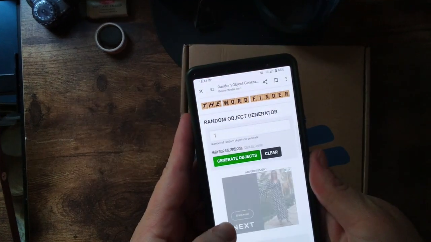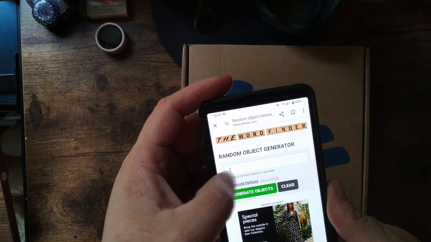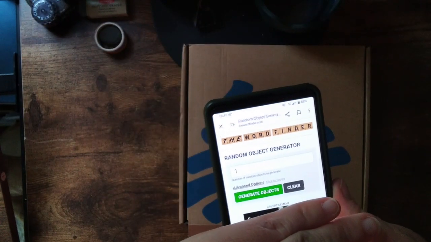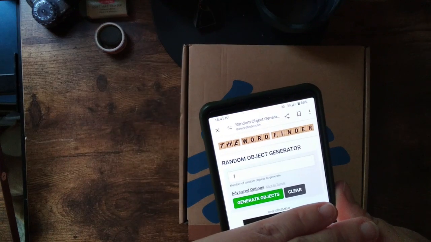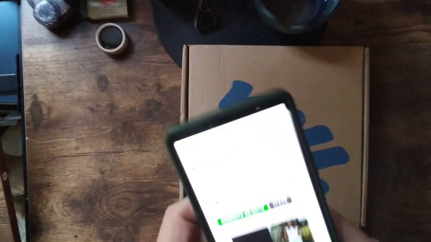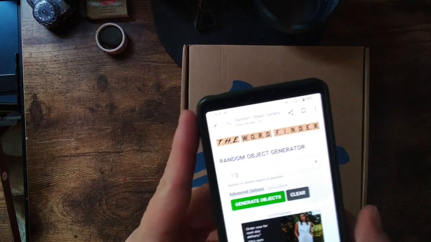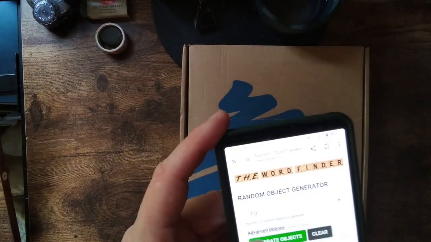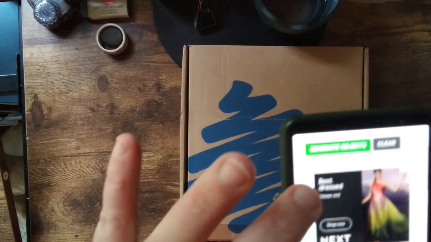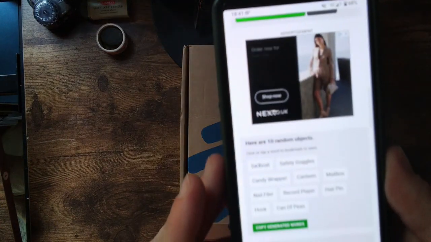So yeah, how are we doing? So this is the random object generator. There's an advert going on there which we probably shouldn't be showing you. I'm putting 10 in because even if I don't use all 10, it'll give us a few options. Okay, so 10 random objects.